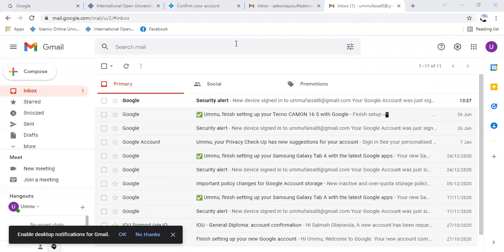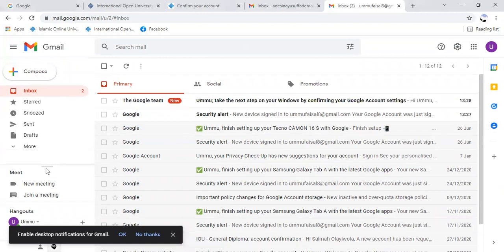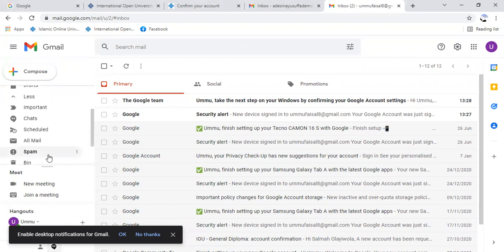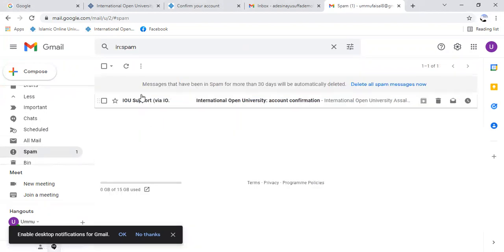So I mentioned that the message will be sent to your inbox or to your spam. If you don't see the message in the inbox, then definitely it will be in the spam. So you just look for spam. If you click on this, you can see spam. Then you get a message from IOU support.